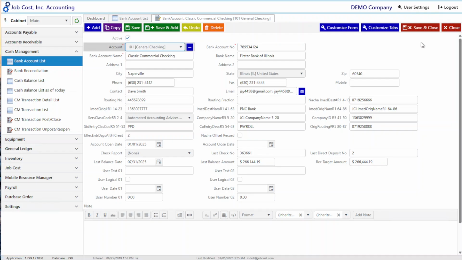When entering or editing the bank account information, be sure to fill out anything with a red asterisk or the bank account will not save. All other fields can be utilized on a per account basis. Choose the account from the drop-down. Enter the bank account number.